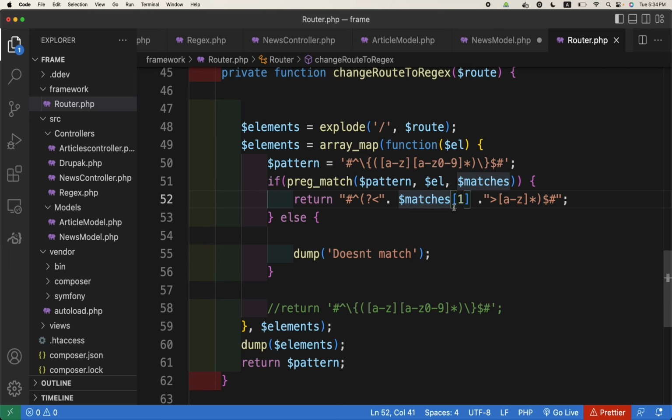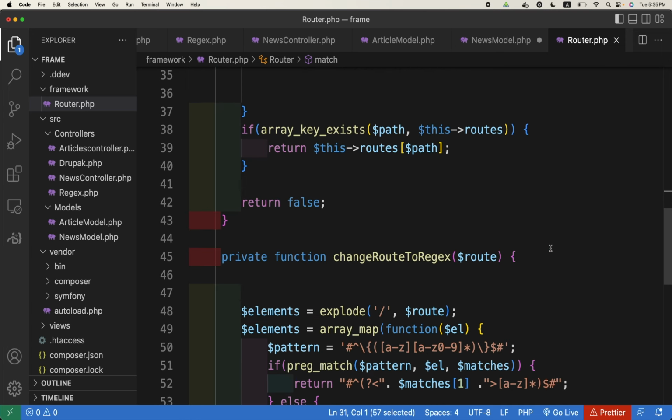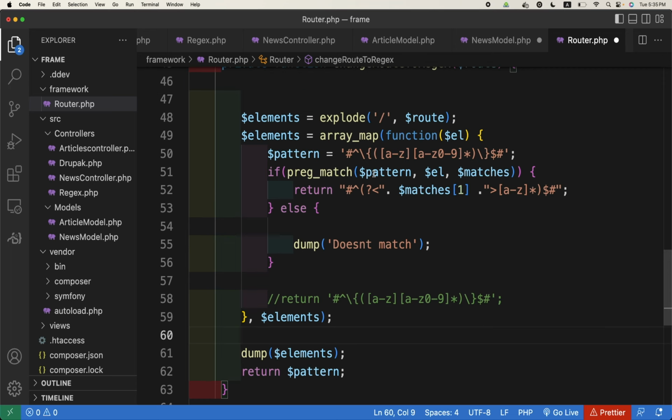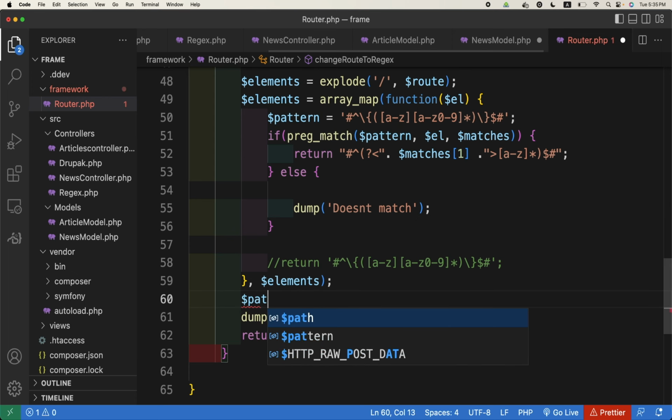Okay, so if I come back to this point, convert each route entry to its regex pattern. So have we done this? Yes. We have changed each route entry to its regex pattern, but the components only. So as a whole we also need to convert outside the function. Now each chunk is ready. Now we need to return the pattern, so the pattern is $pattern equals this.